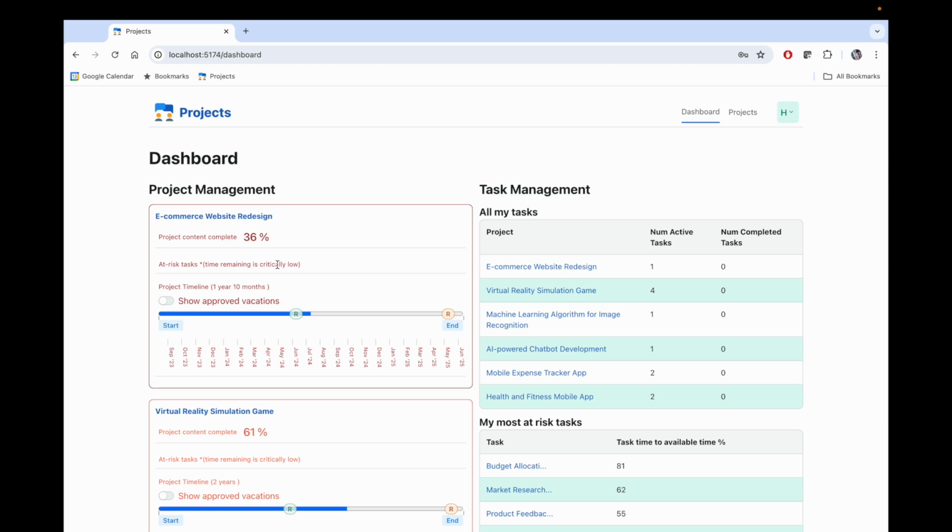After logging in, we arrive at the dashboard. There are two main sections to the dashboard: Project Management and Task Management. Under Project Management, there are cards for the user's projects. Within those cards, we can see some useful information about each project. There is a total project task completion percentage, a list of any at-risk tasks within the project amongst all of the members, and the information-rich project timeline that has been seen in previous tutorials.